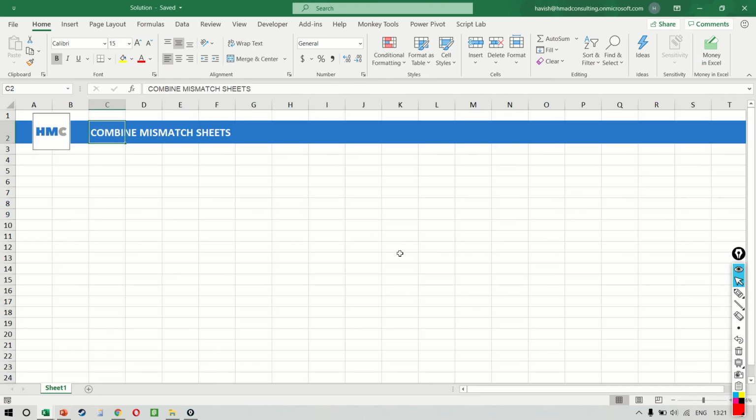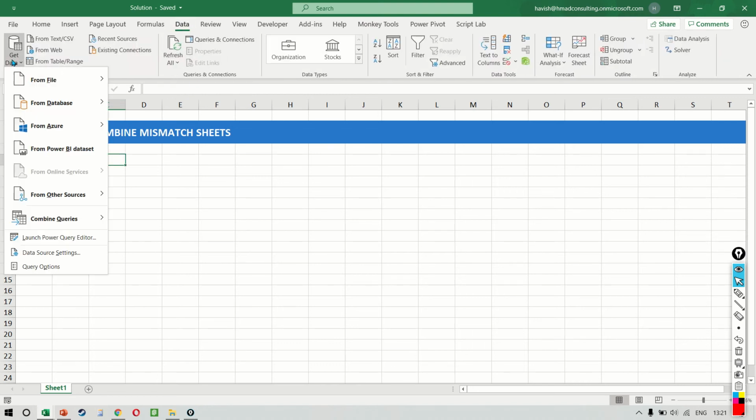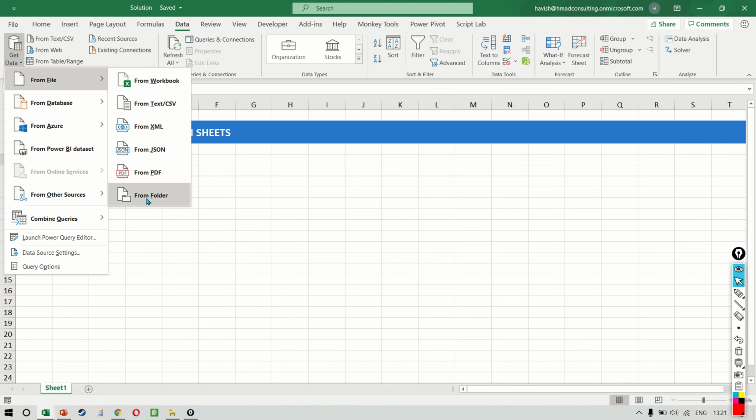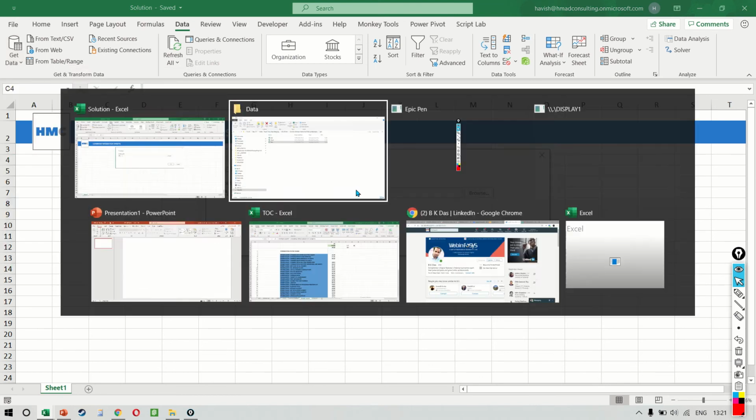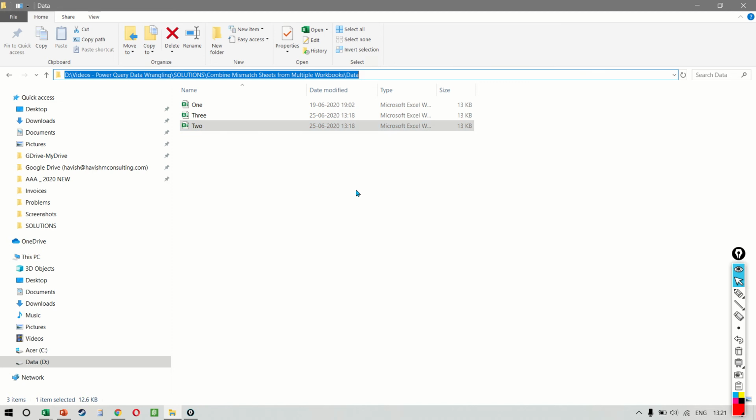Now the problem is that we can't use a simple get data from a folder because the sheet names are not matching. So let's see how we do this. Data, get data from file and from folder. I will copy the folder path.